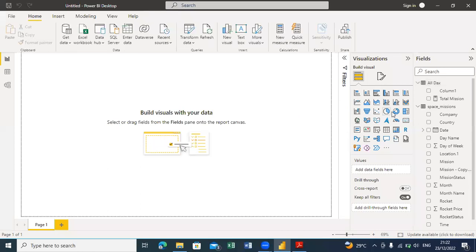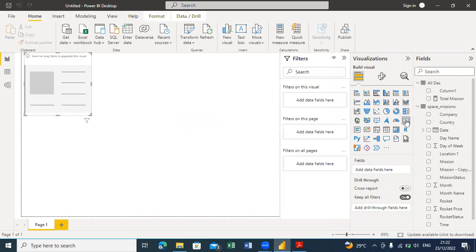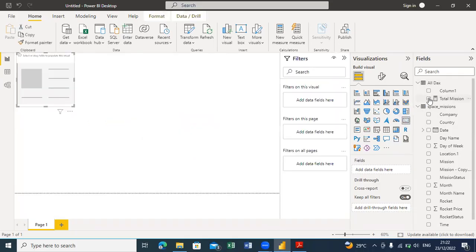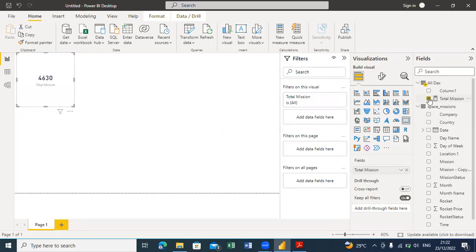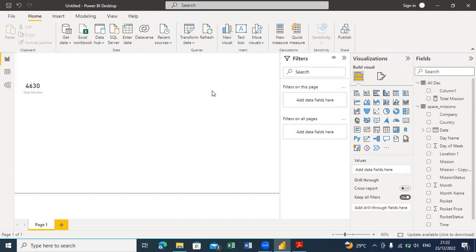Okay, let's know how many missions they went for. Click on the card visual, and select total mission here. So that is the result of what we counted, 4,630. So you need to fill in what we've counted. Good, that is that.